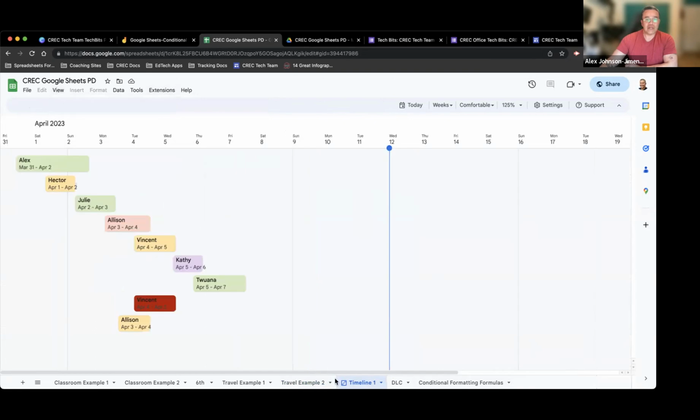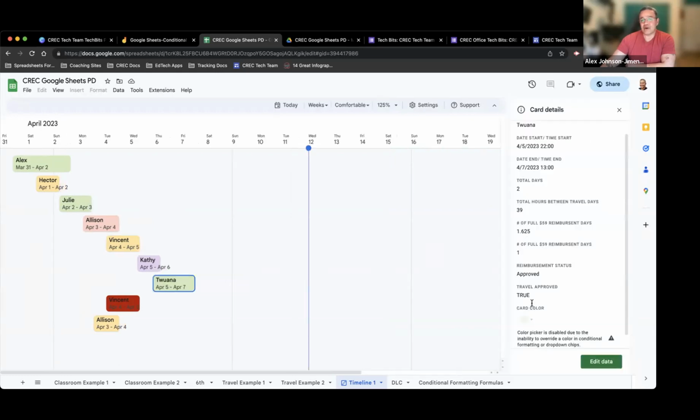Let's do 125. This actually provides a timeline of when people are traveling, when they've traveled. And see here, the color is also there because we have a duplicate. But I can go ahead and, for example, for Tawana, I can click right here and it opens up all her specific information on the side. So this is a kind of a neat feature for taking a look at timelines and when people are traveling, who traveled when and where, and so forth.